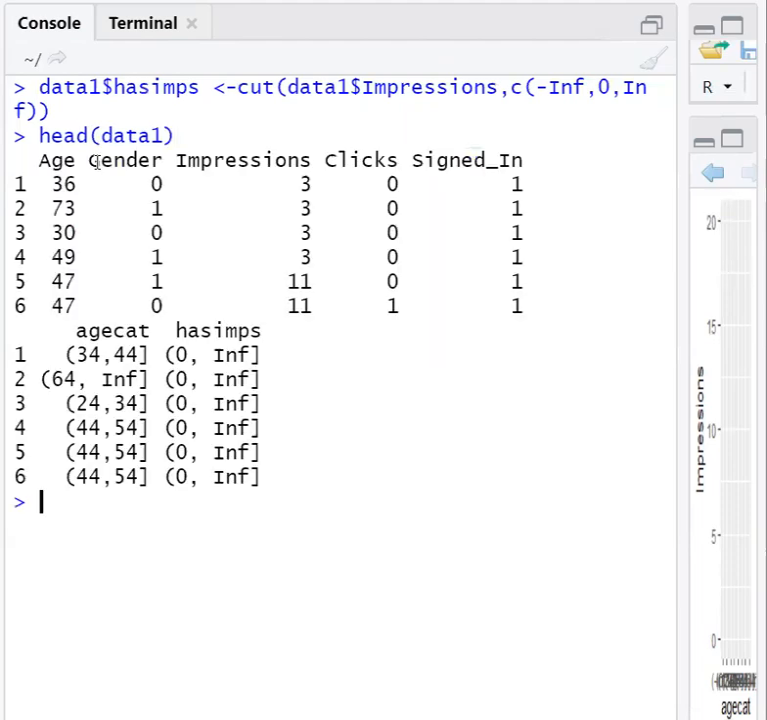Okay, so if you look at the head, one more column has been added, that is has impressions. So 0 to infinite, so all of them don't have click value, so all 6 rows are falling in a single category. Now we'll look at the summary.